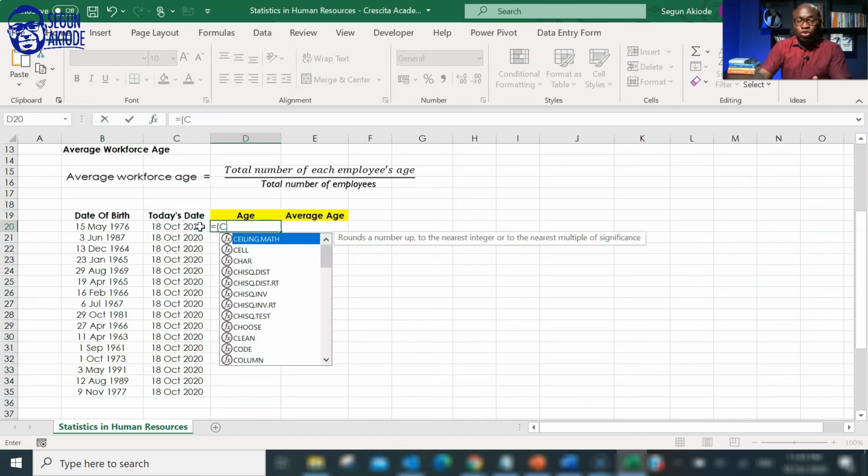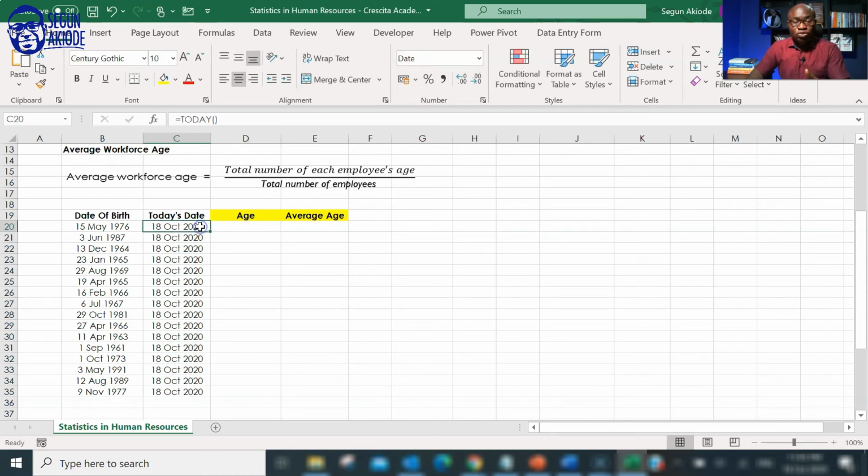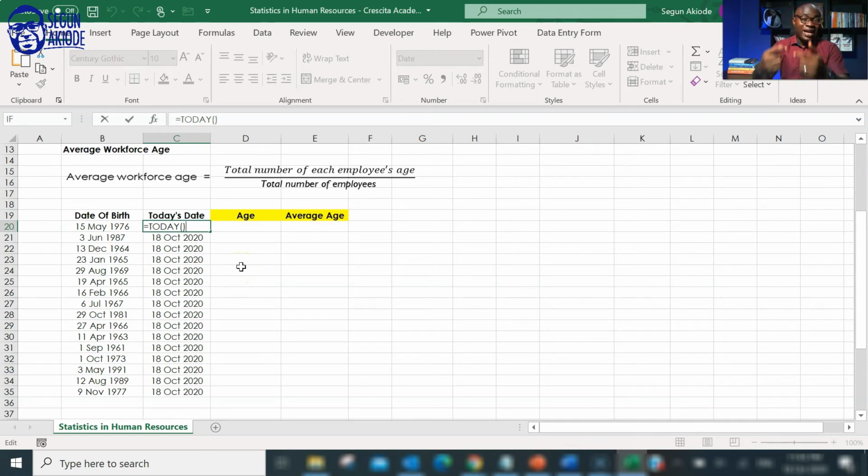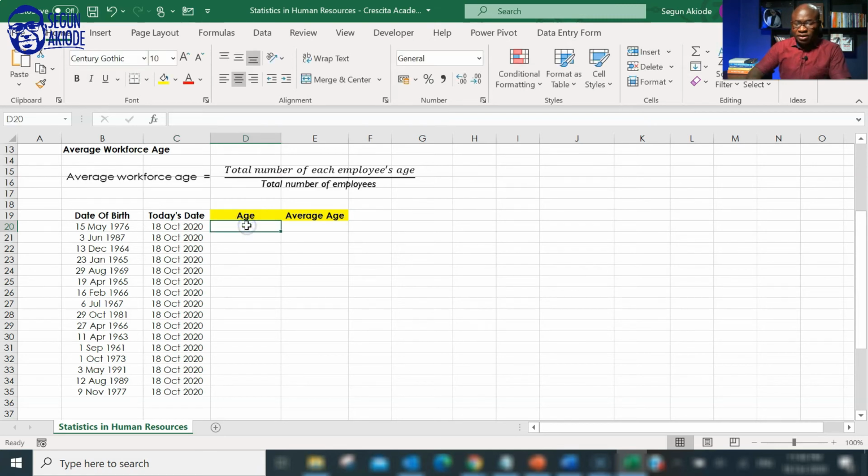You would notice that I have used the TODAY function here, which means if I open this document tomorrow, it will be with reference to tomorrow's date. Any formula you do with reference to that date in getting the age would always be correct at any time that you open the document. So let's look at it now. If I do equals TODAY, then subtract the date of birth from there.